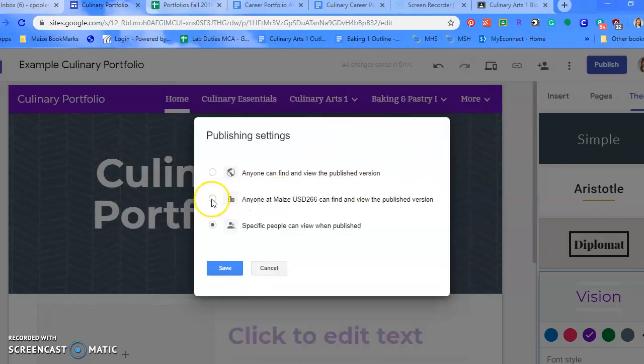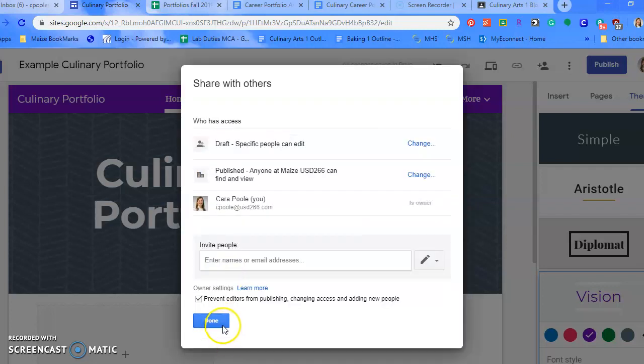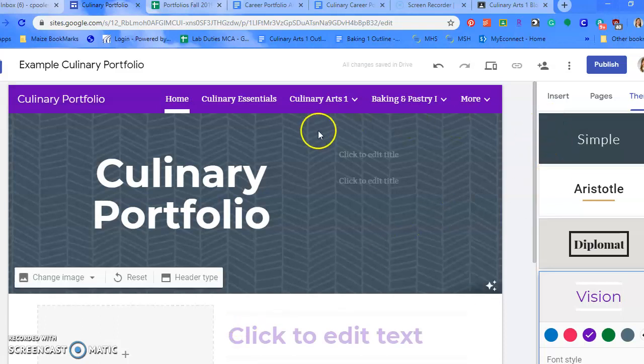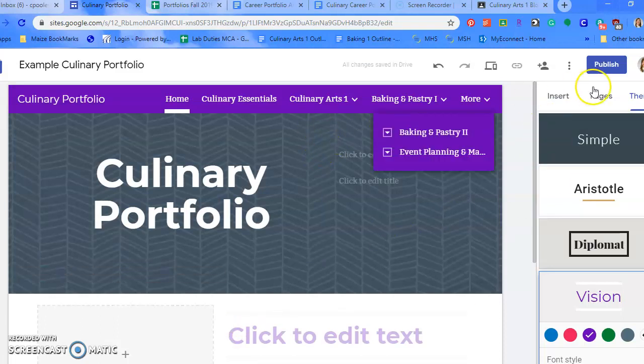And then I'm going to click on anyone at Maze USD 266 can find and view the published version. Save. Done. Please do not invite your teacher as an editor. Your teacher would like to see the published page.